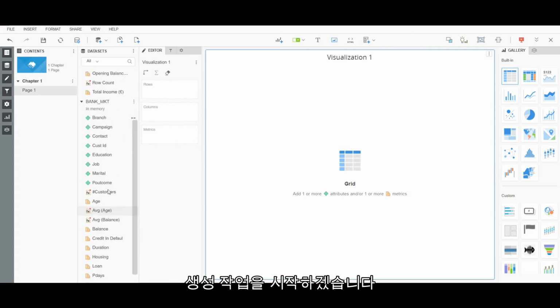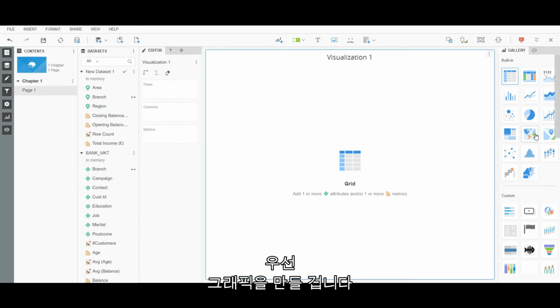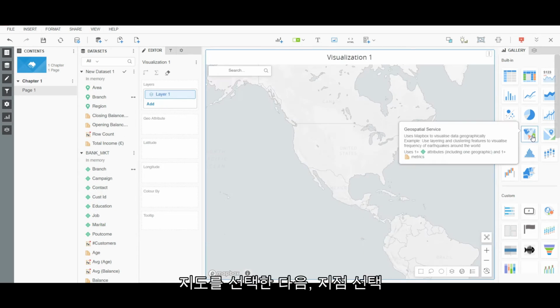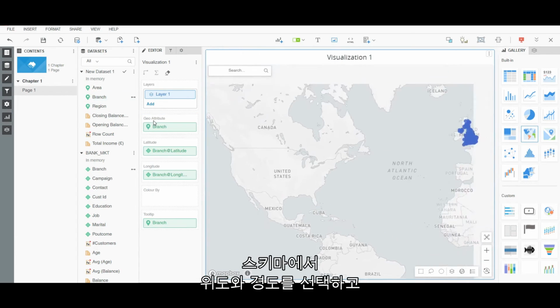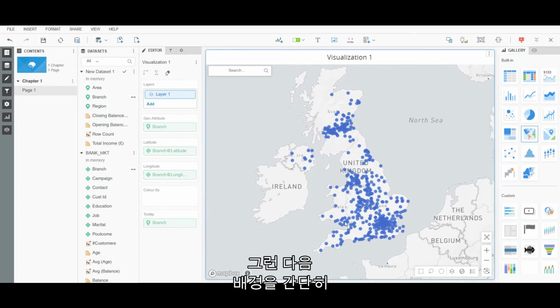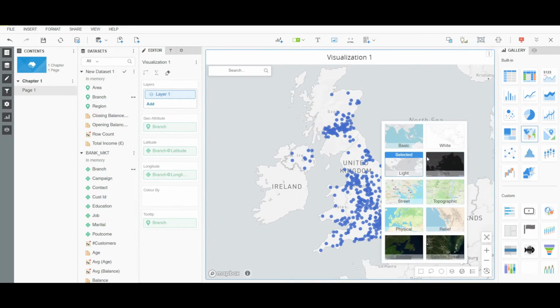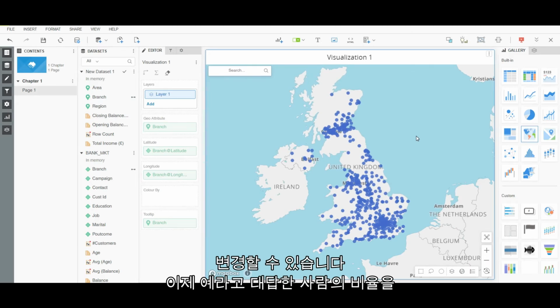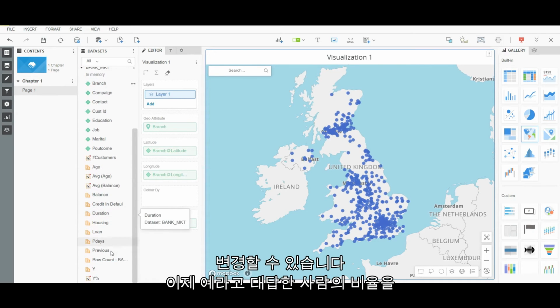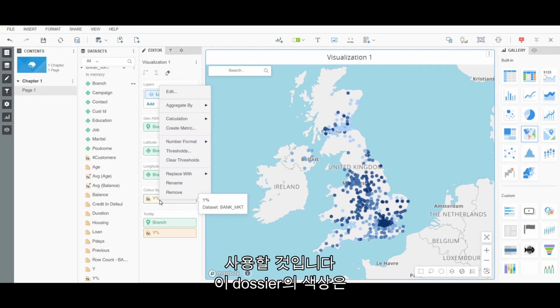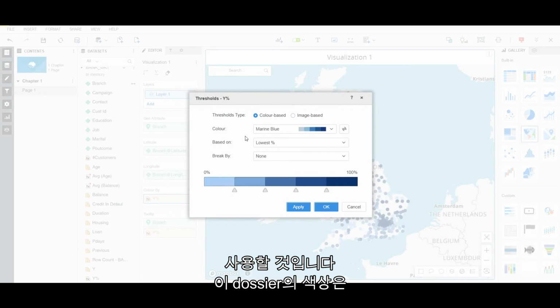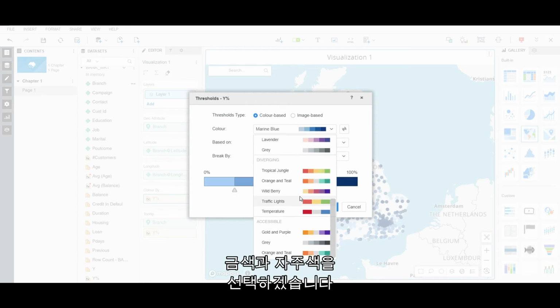Let's start building. Right, so first of all, I'd like to have a graphical representation, so have a map. Now branch, because of the schema, has latitude and longitude, so I can do that and change the background quite quickly. And then I'm going to actually use the percentage of people that said yes as my color threshold. And I think I'm going to pick gold and purple as my color scheme for this dossier.